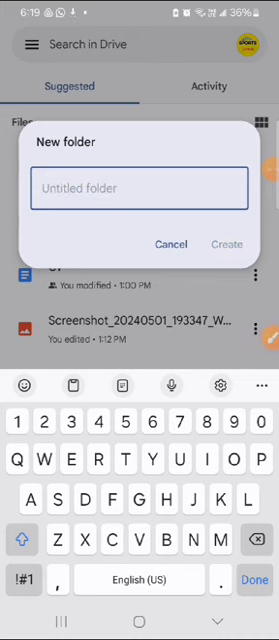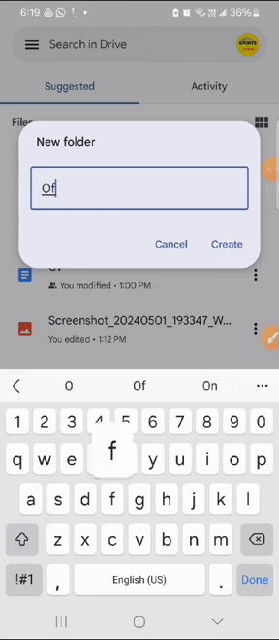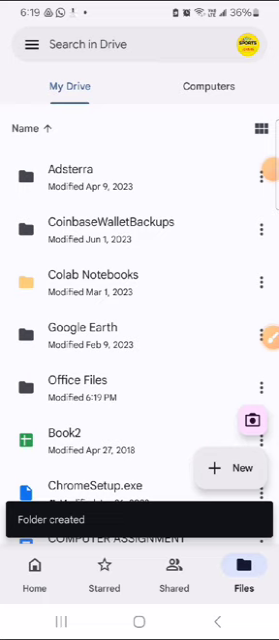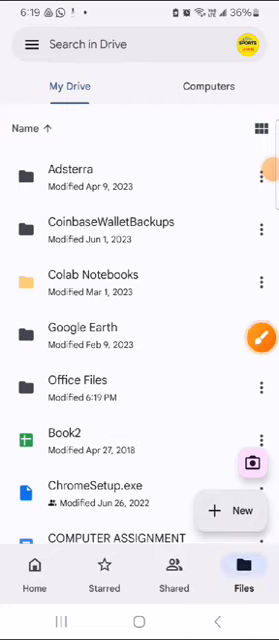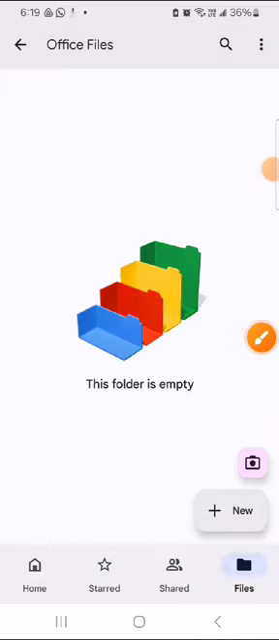So write a name for your new folder. Office files. Click on create button. So your folder is created. So in this way you can create a folder on Google Drive.